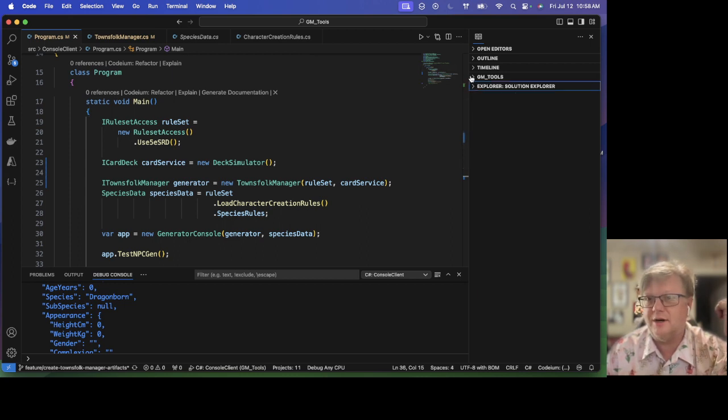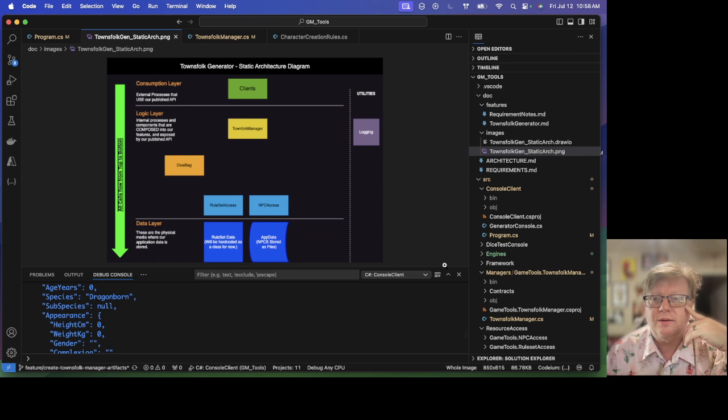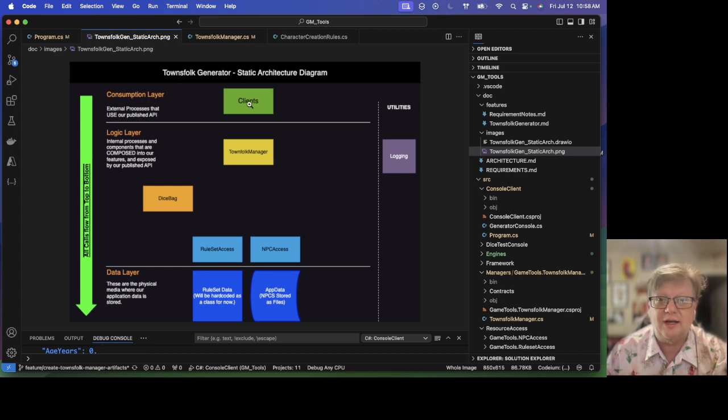Let's take a look at our architecture diagram real quick. So what have we done so far? We have our console client. Great. It's able to call into the TownsfolkManager and give it a dice bag and access to our rule set. And then our TownsfolkManager is able to use those tools to start picking random things from lists. And then it prints them out in our console as a JSON file.